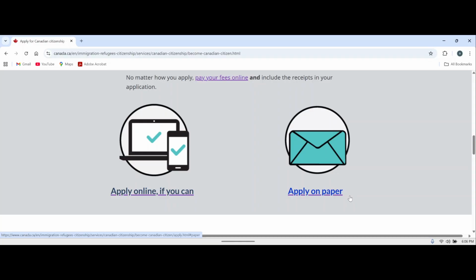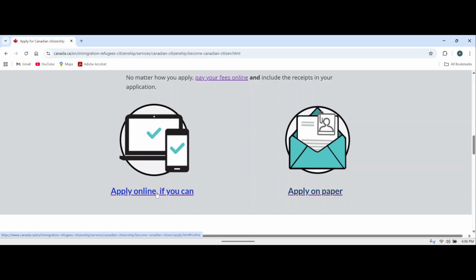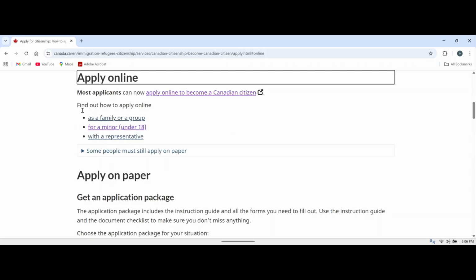I already made one video on how to apply for Canadian citizenship for adults and for minors on paper application, but today I will show you how to apply online. Now we need to click on that link. Apply online as a family or group or minor under 18. Now we need to click on minor under 18. Click here.